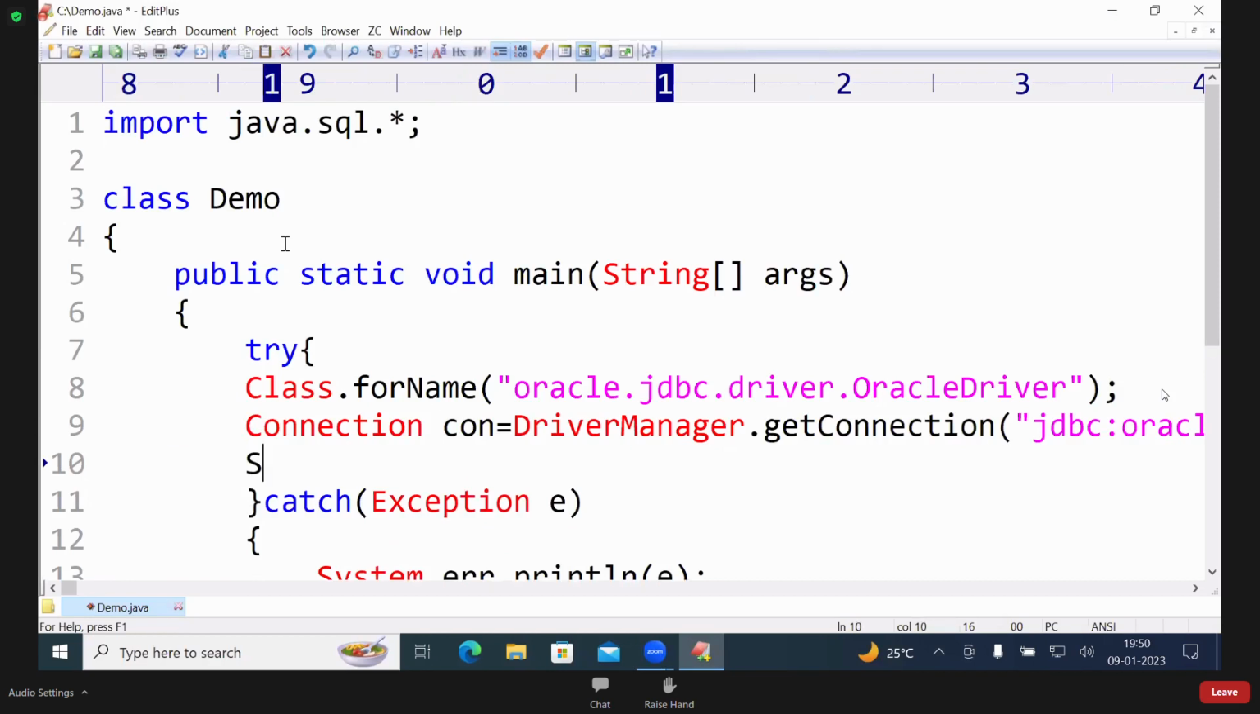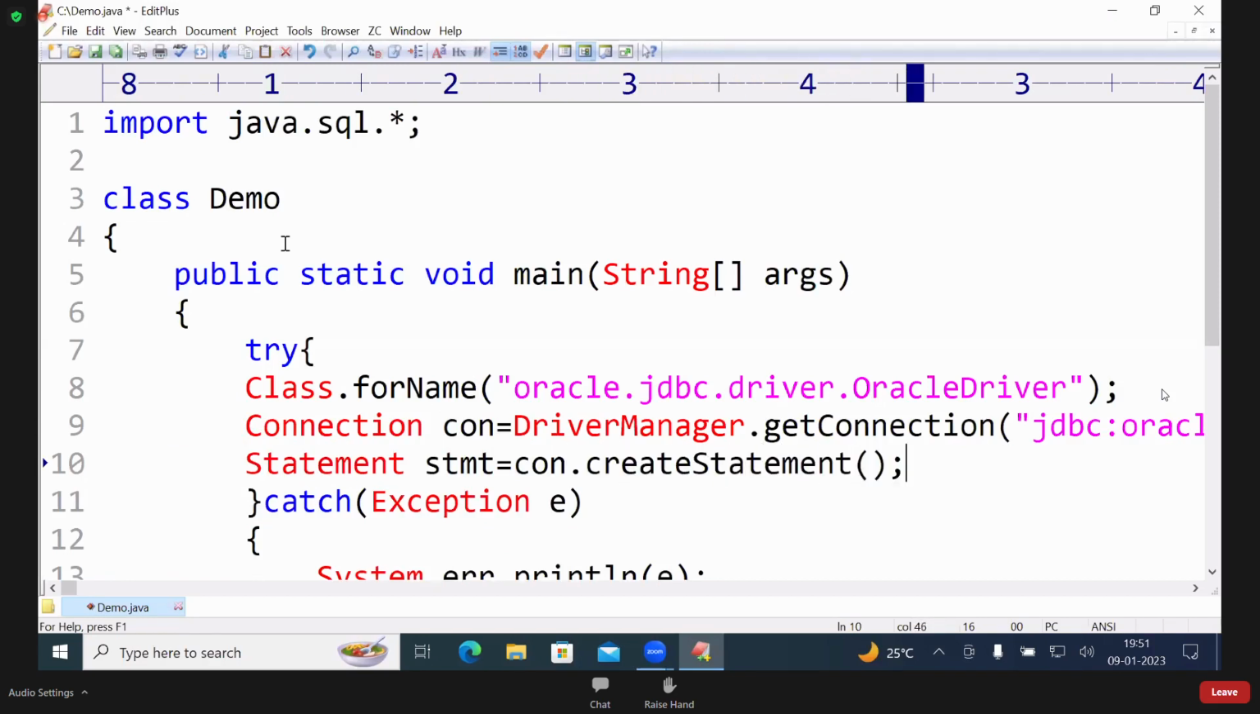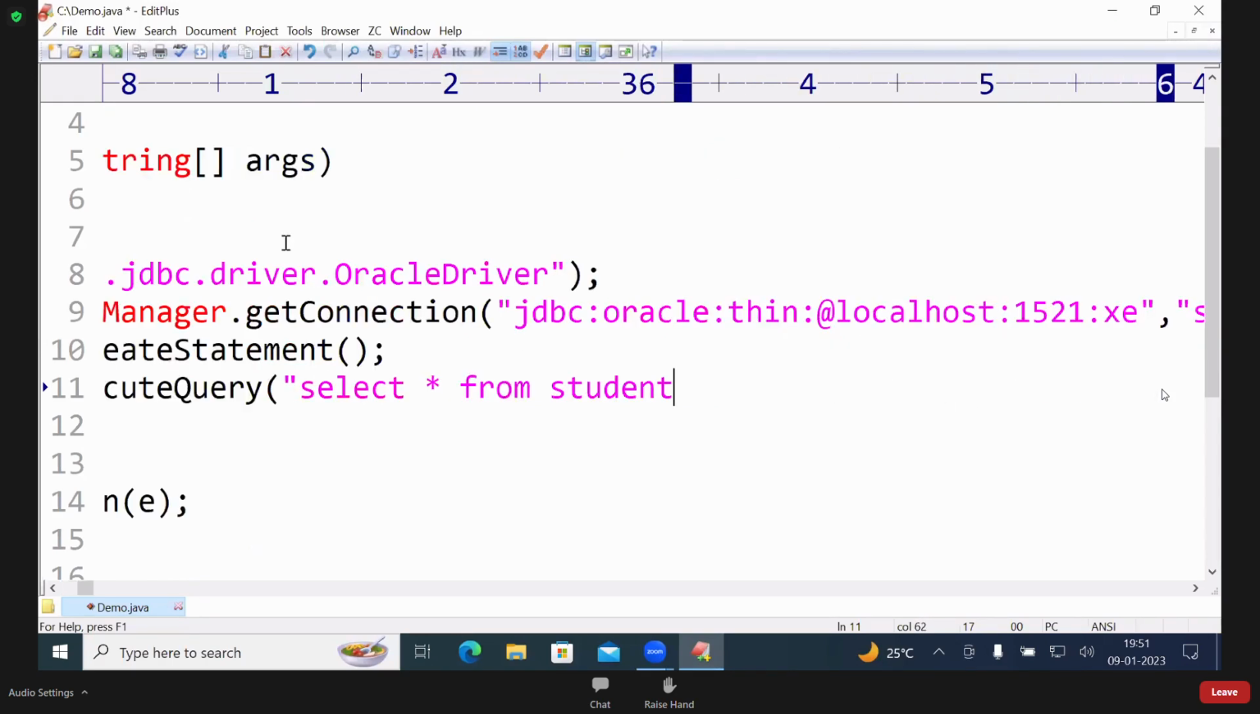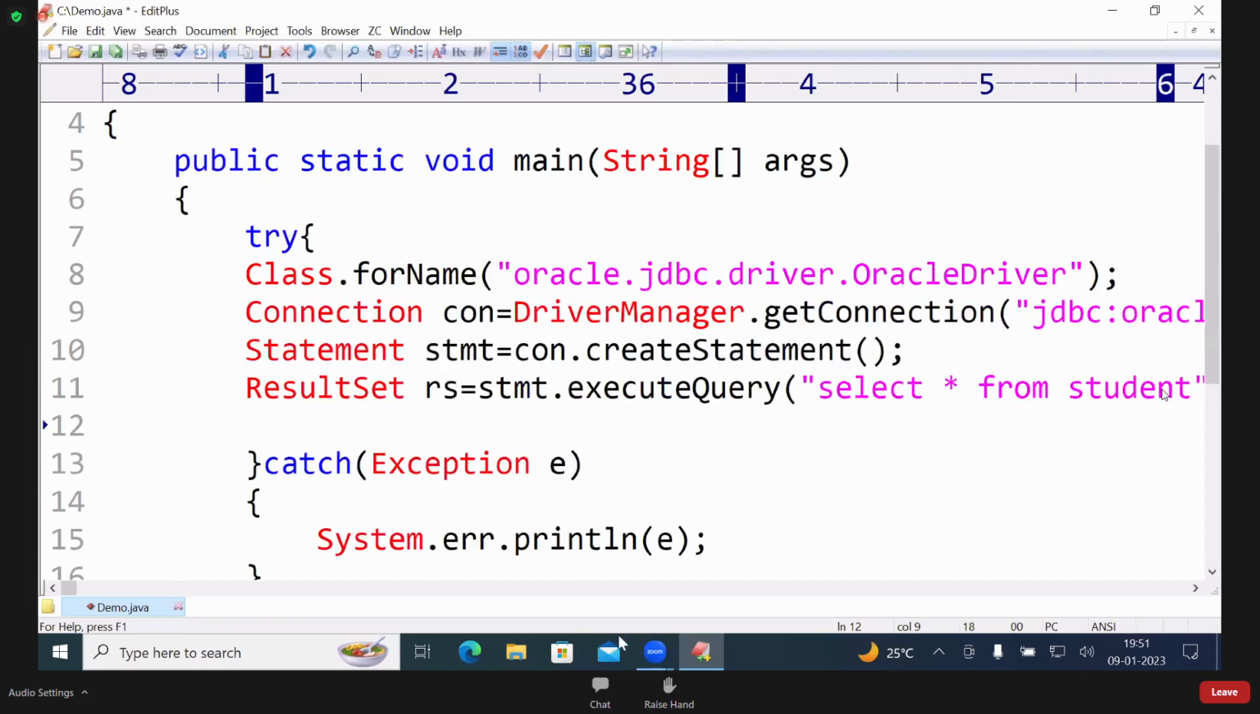So what do we require? Statement. Connection reference dot createStatement. After this, for a DQL query, execute, execute update or execute query. The executeQuery method's return type is ResultSet: ResultSet rs = stmt.executeQuery. What do we write? Select star from student. Okay, this is your scene.